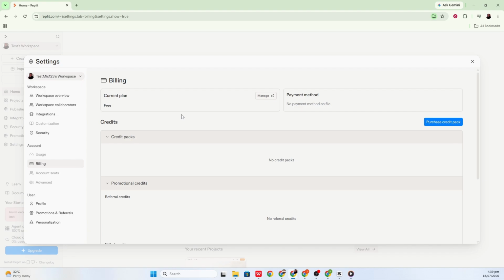After canceling, check for a confirmation message or confirmation email so you have a record that the cancellation was completed. If you have more than one Replit account, make sure you completed these steps on the correct account before leaving the page. If you decide you want the paid features again in the future, you can return to the same billing section and subscribe again whenever you need to.